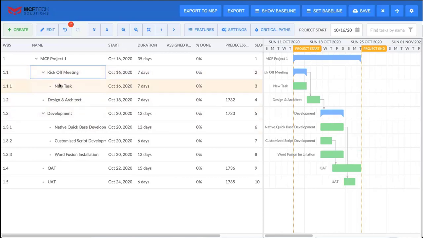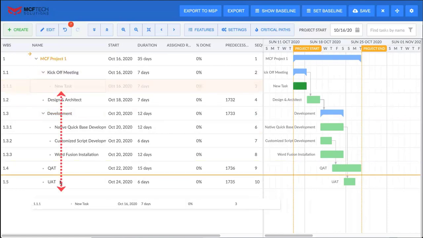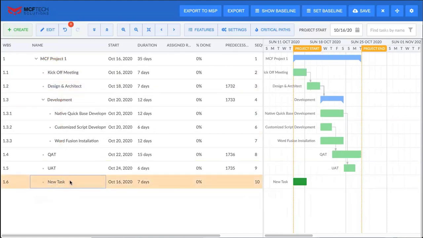So let's say I don't want this task to be part of my kickoff. I want it to be at the end. I can simply click on it, drag it down and drop it here, and it'll show up at the end of my task list.